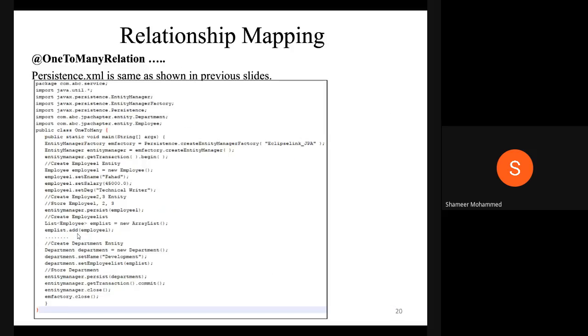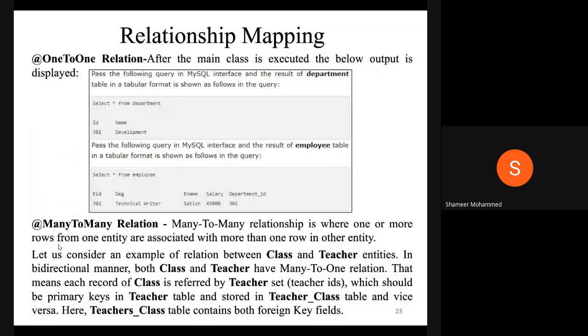Third option, one to one. When you create the tables in the database, you can query select star from department, select star from employee. Can you see here what is the ID for this department? 301. 301 is development. The same ID is becoming a foreign key here in the employee table. In the employee table, employee ID is the primary key, but department ID is the foreign key, which is nothing but a primary key in the department table. This is the same concept you studied in introduction to database.